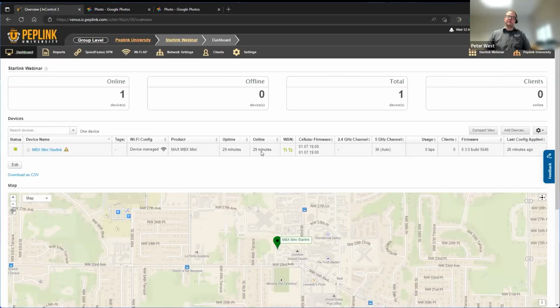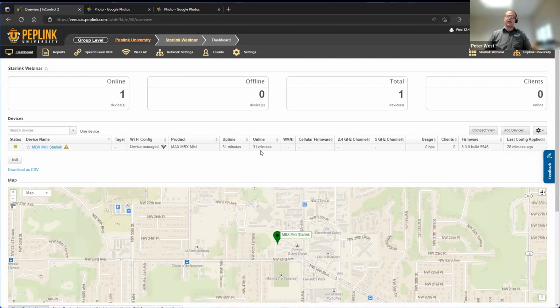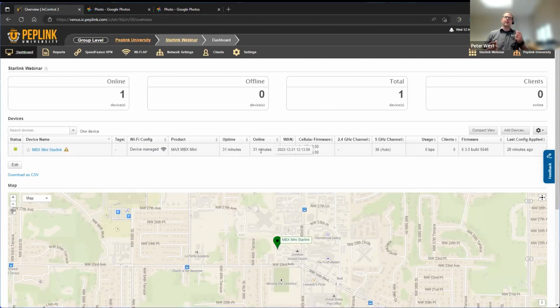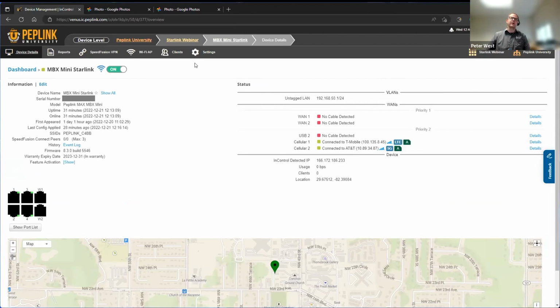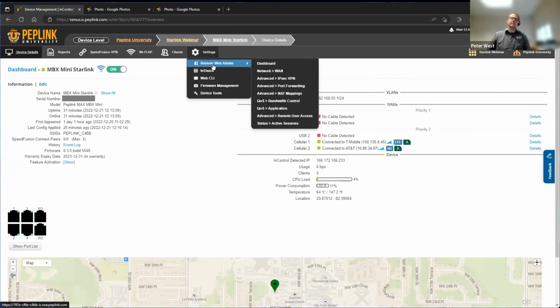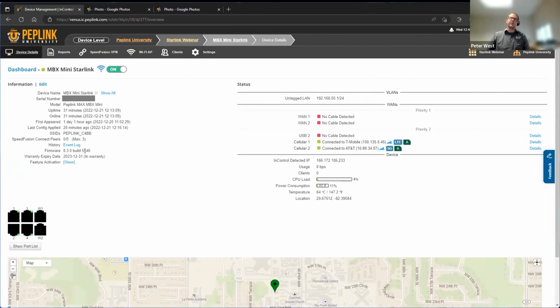If you notice, this device has been online for 29 or 31 minutes. I have factory reset the device. I'm holding the power, or the Ethernet cable, for my Starlink, so I'm going to show configuring this from scratch, and that way it allows people to see how we tune things, or how I set it up for deployment. So here's my MBX Mini Starlink. You can see my T-Mobile and AT&T are connected right now. And I'm running 8.3 firmware.